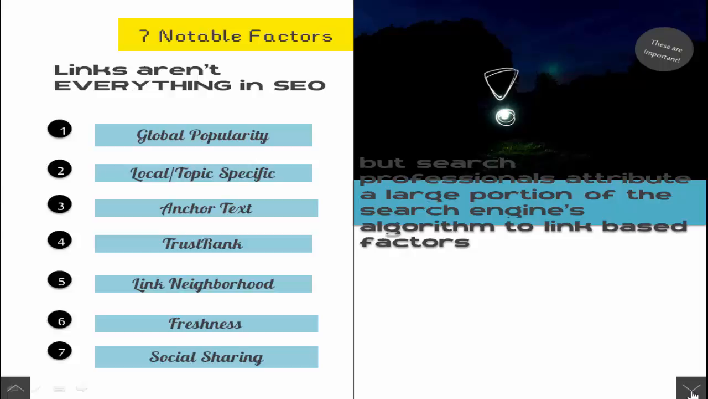Number 3, anchor text. One of the strongest link signals that search engines use in rankings is anchor text. If dozens of links point to a page with the right keyword, that page has a very good probability of ranking well for the targeted phrase in that specific anchor text.